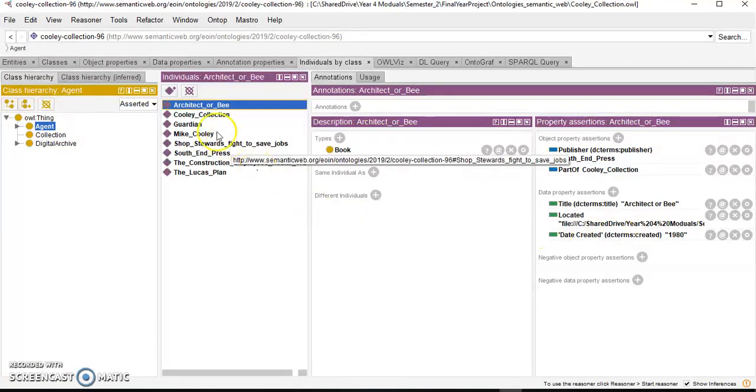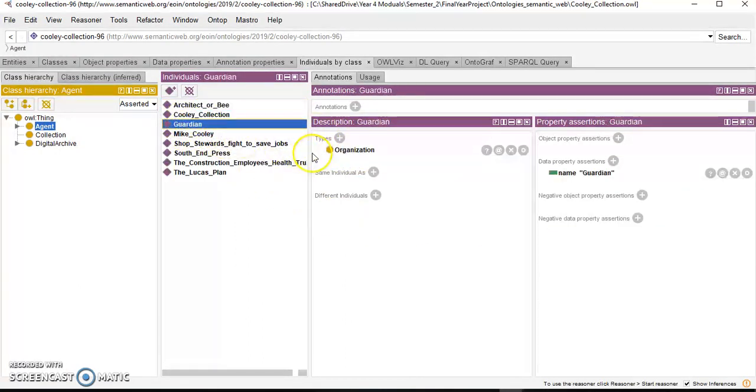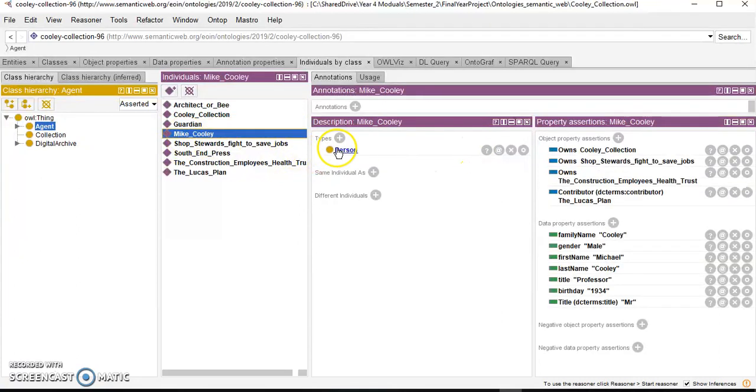It has a date created. The Cooley collection is of type collection. Mike Cooley is a type person. He owns the Cooley collection. He owns Stop Shop Stewards Fight to Save Jobs. He owns the Construction Employee Health Trust video. He's a contributor to the Lucas Plan.